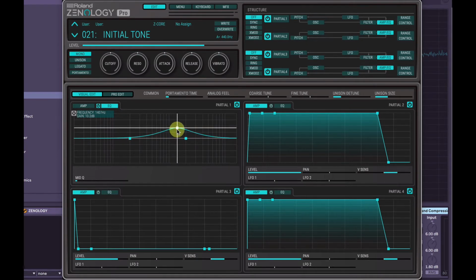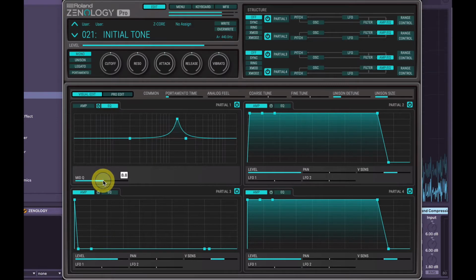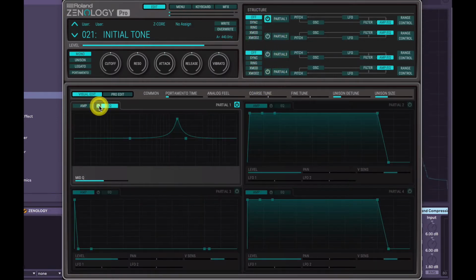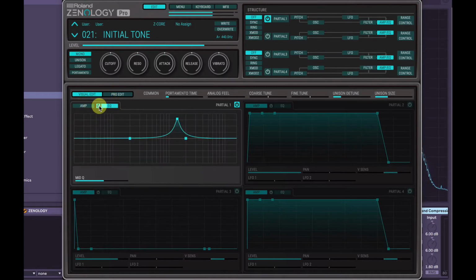Again, doesn't have to be perfect. We'll work with it. So we boost that there about the 1400 mark. And then we're just going to change the mid Q, so it's a nice little spike there. So listening to that by itself, without the EQ, with the EQ. Again, still not perfect, but we're working with it here.